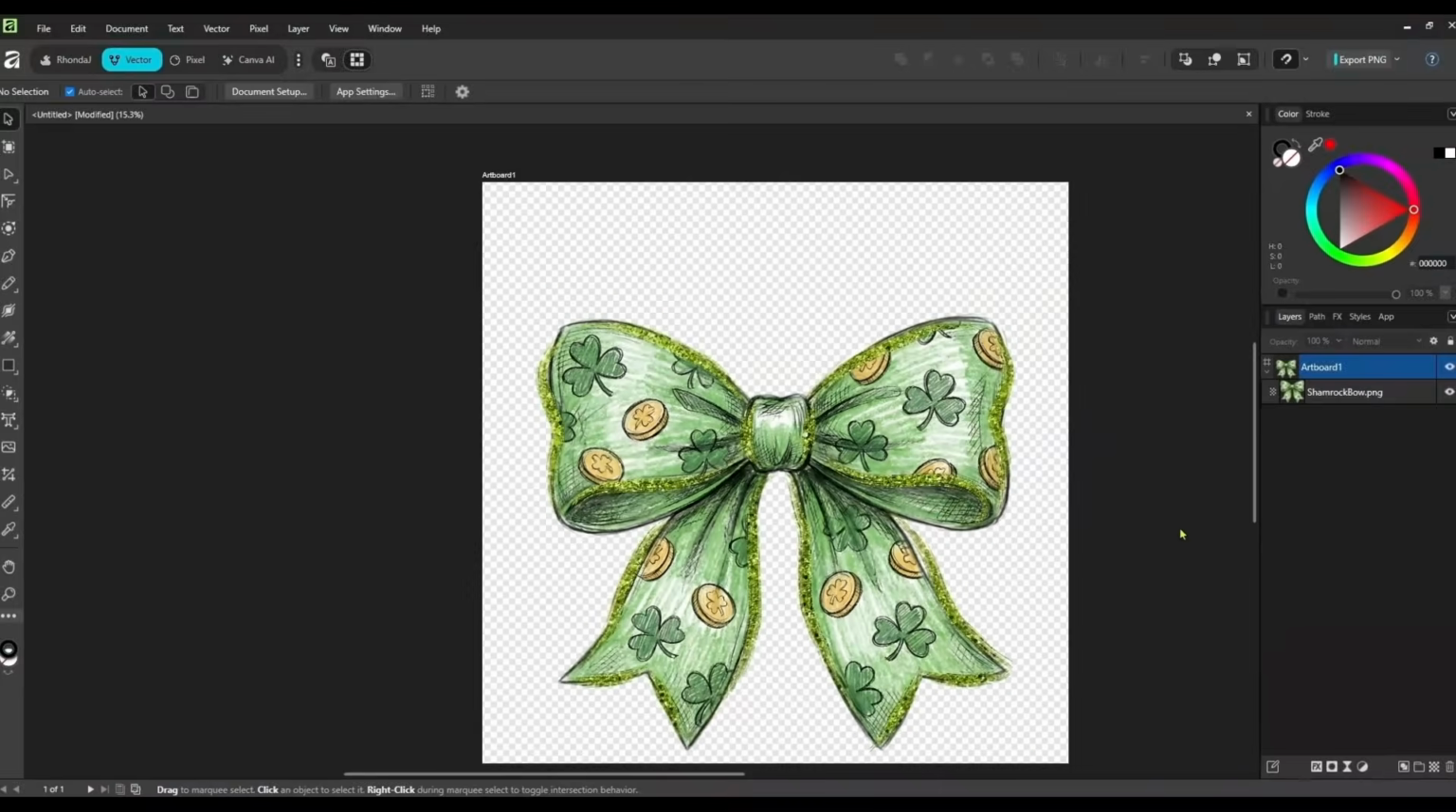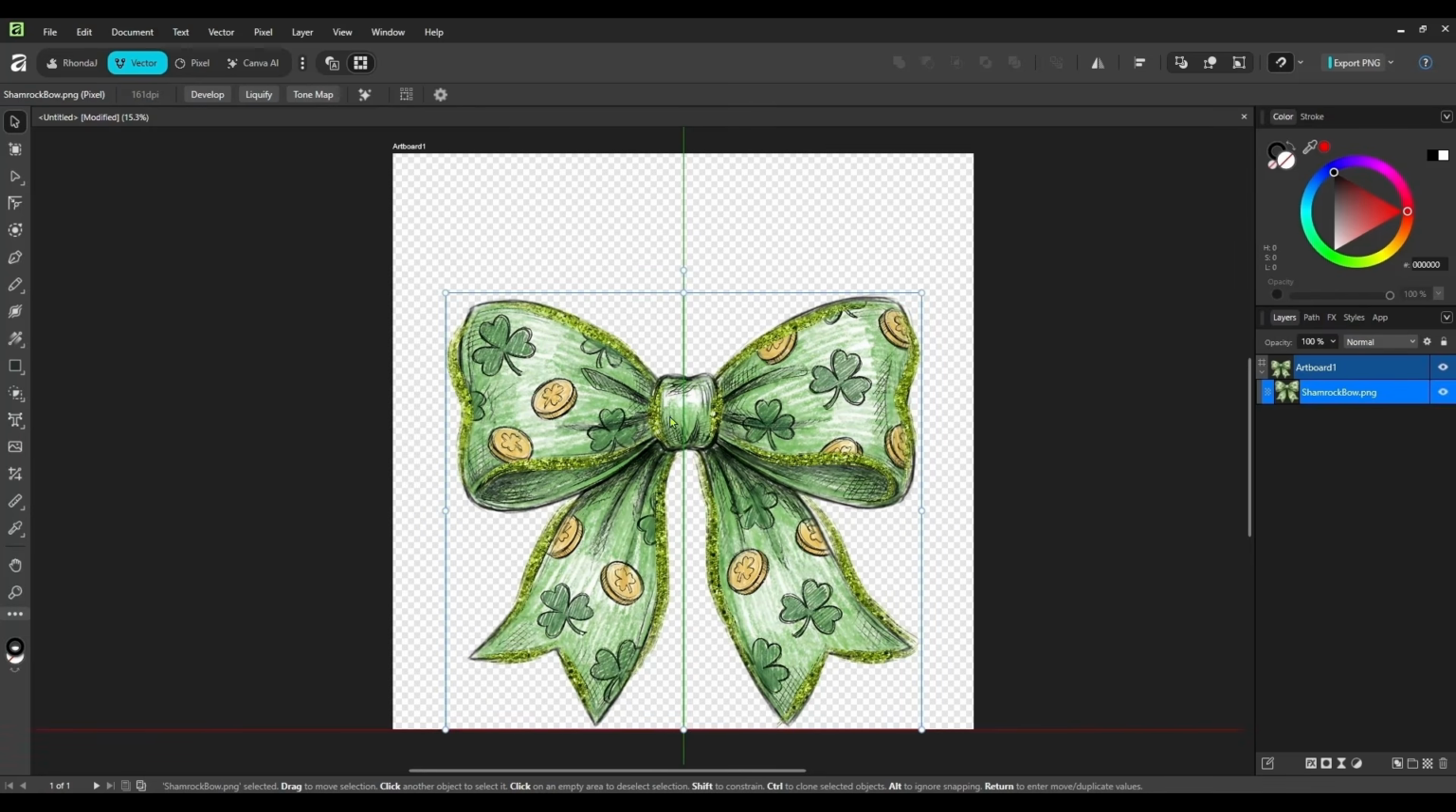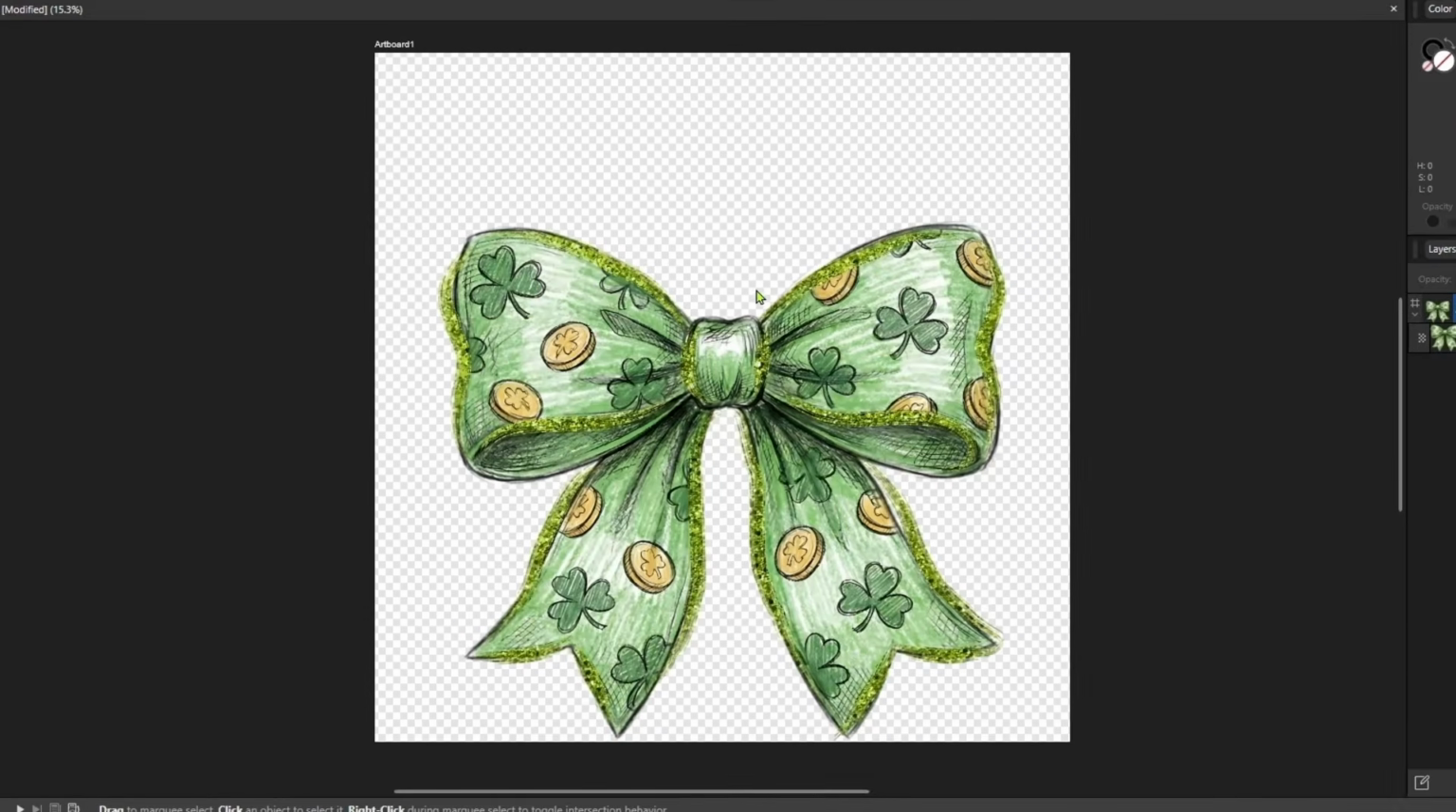Hi guys, it's Rhonda, and in this video, I am going to show you how you can put text on a curve or a path here in Affinity. So I have this St. Patrick's Day themed coquette bow, and let's say I want to put text that follows the curve of my bow across the top here. All right. So it's pretty easy to do.